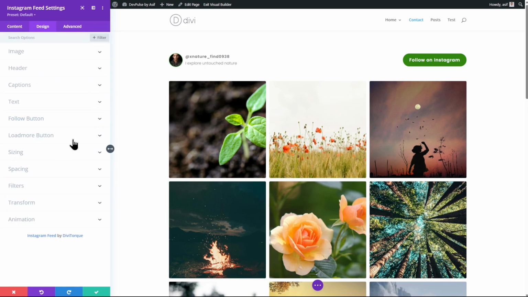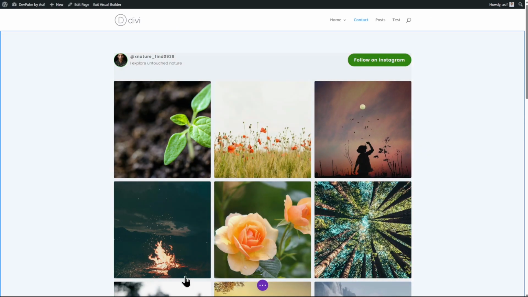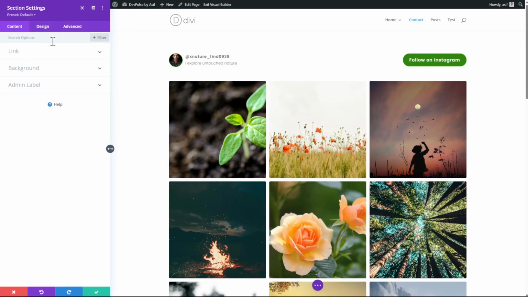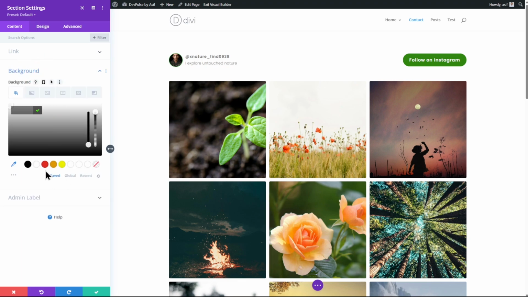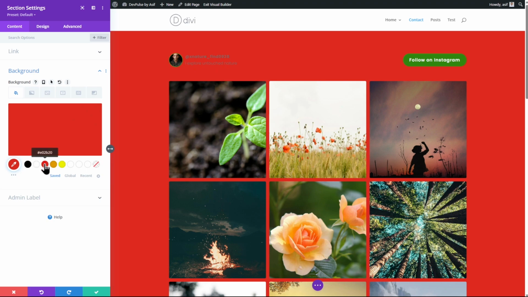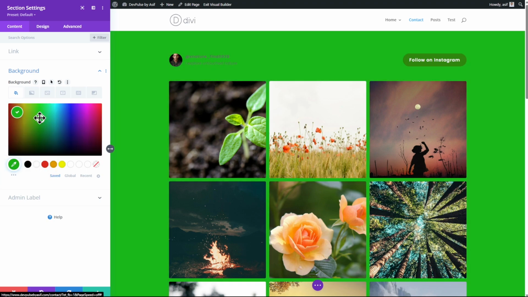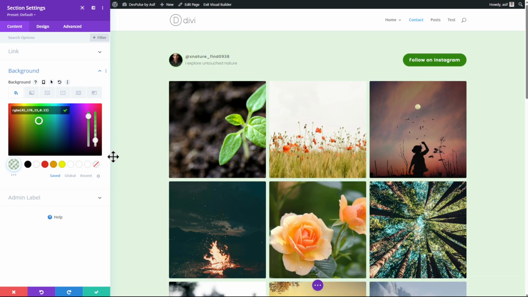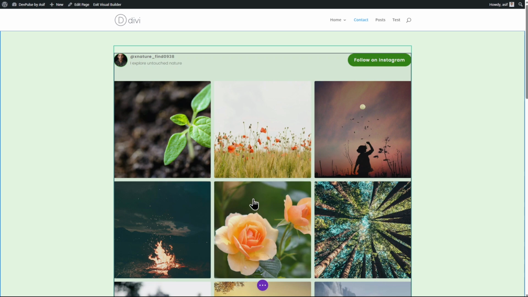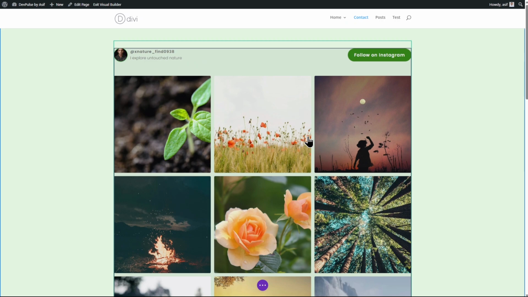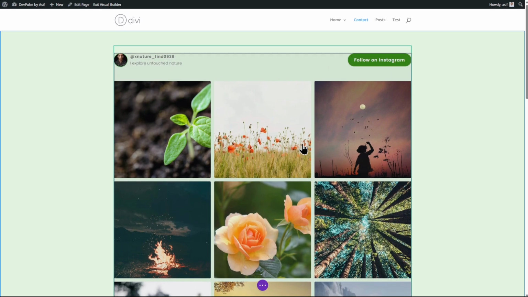As we are not integrating the load more button, there is no style for the load more button. And for the background, I would like to select a light green color. So I would like to go to the section settings and click in the background and add background color. I have to go to color palette and green, something like that, and adjust the opacity. That's great. That's how you can simply design an elegant looking Instagram feed in your Divi website using our Instagram feed module.